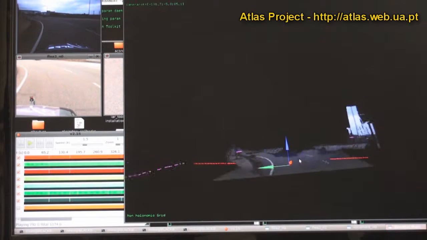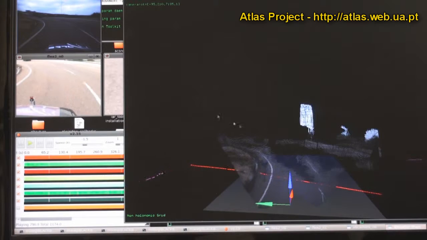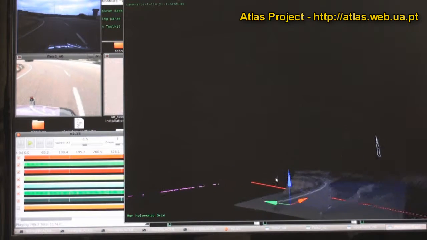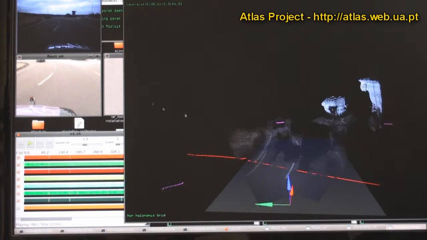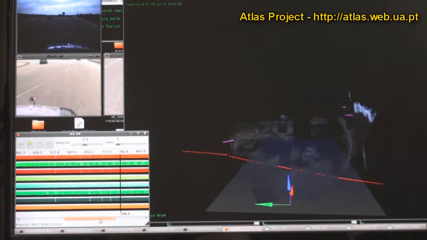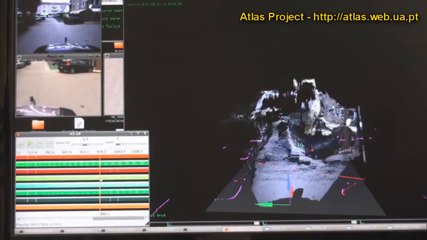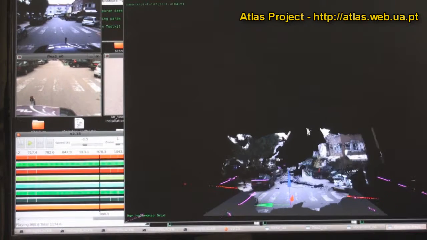So here we have the situation, and this is a 3D sensor fused information of the environment around the car. We can go forward a little bit to look at some other typical scenarios, the urban scenarios.